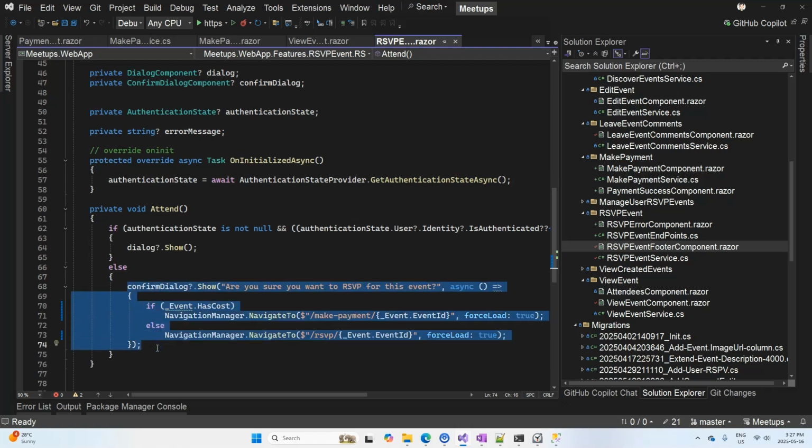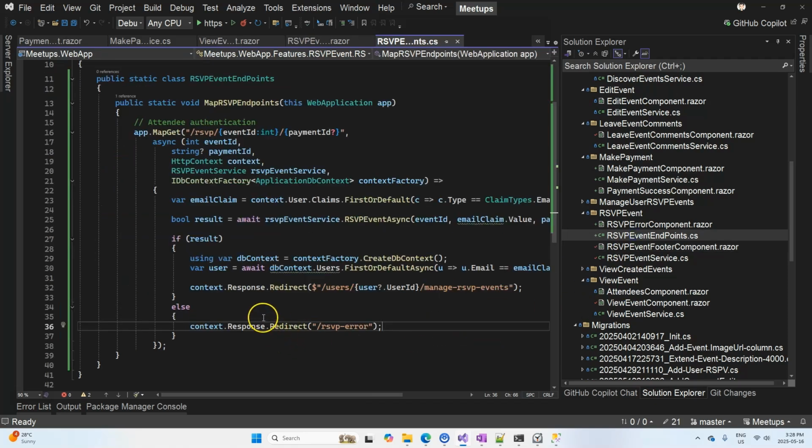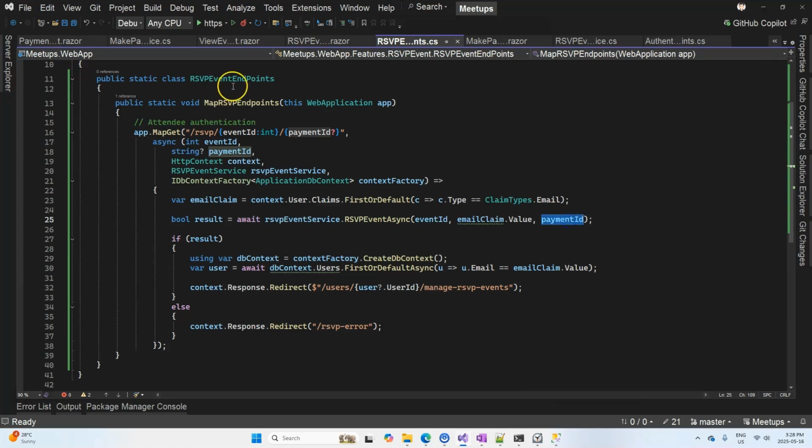And this RSVP process goes that if the event has a cost, then it's going to take you to the payment making process, which is going to take you to Stripe and come back to the success URL, which is the payment success component over here, right? And if the event is free, then it's directly taking you to the RSVP endpoint, which is going to finish the RSVP process. It's going to create the association between the user and the event. It's also going to record the payment ID if there is a payment ID.